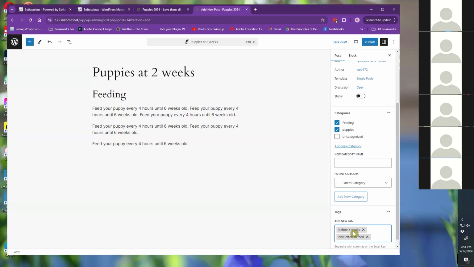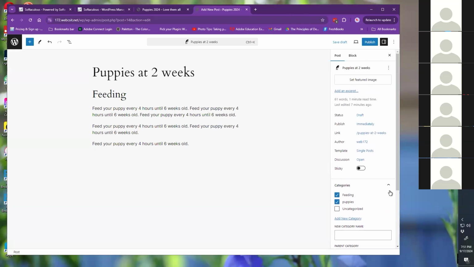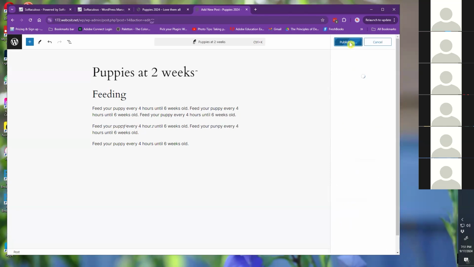Okay, so I just kind of think categories are the topic and tags are like just getting into the information. Okay, so we do want to set up tags. We want to make sure we aren't using just uncategorized, and we do want to set those up. So let's go ahead and save or publish this one. So let's just go ahead and publish this one.